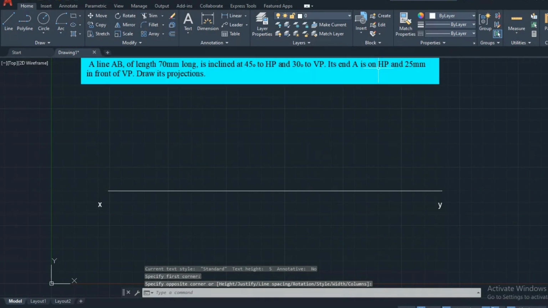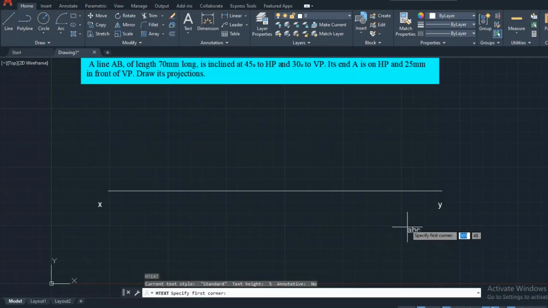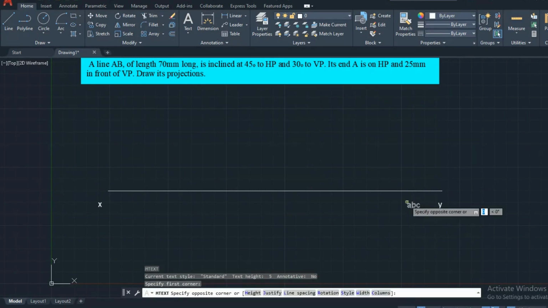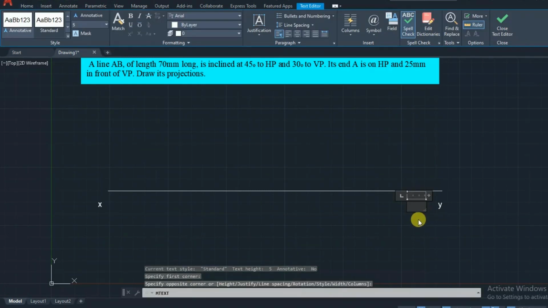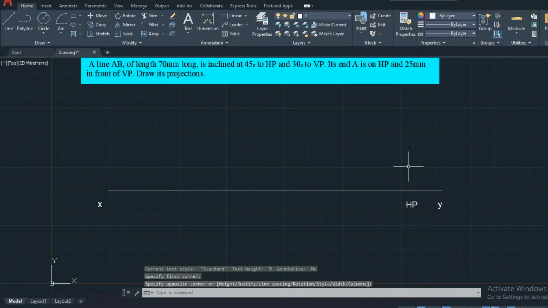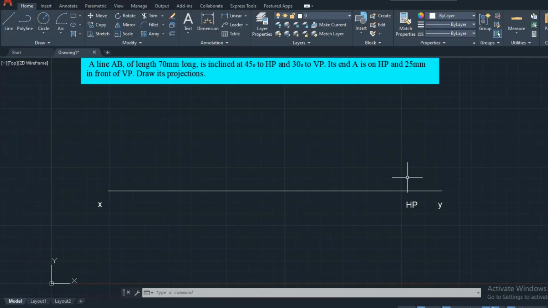One end is on the HP, the horizontal plane. The horizontal plane is the rotating plane, taken as a reference to make the orthographic pattern, so it will come below the XY line. The vertical plane, on which we project the front view, is a fixed plane, so it will always come above the XY line.